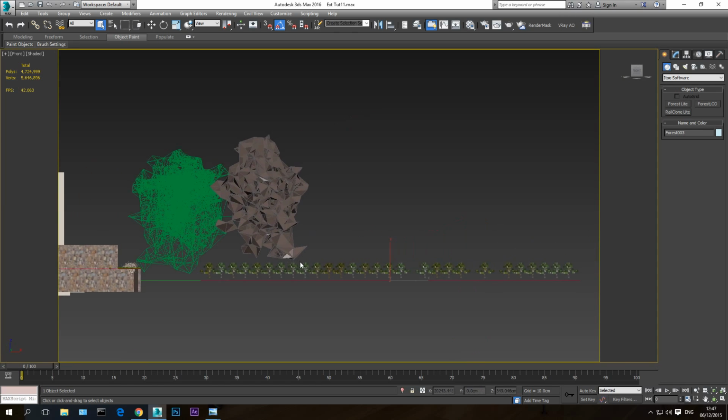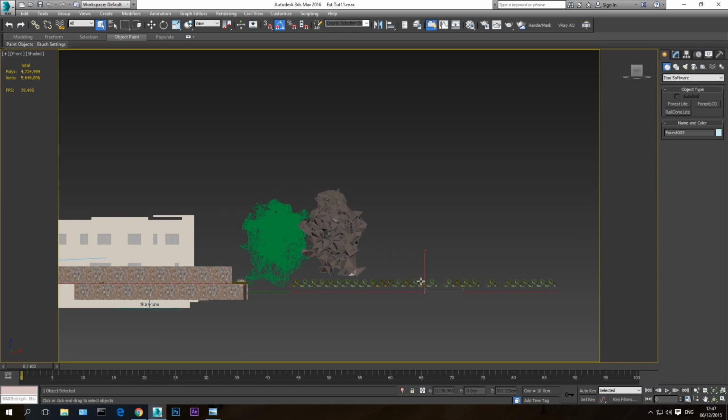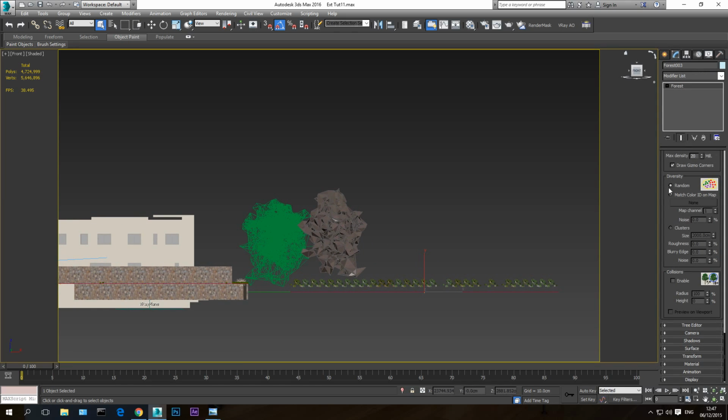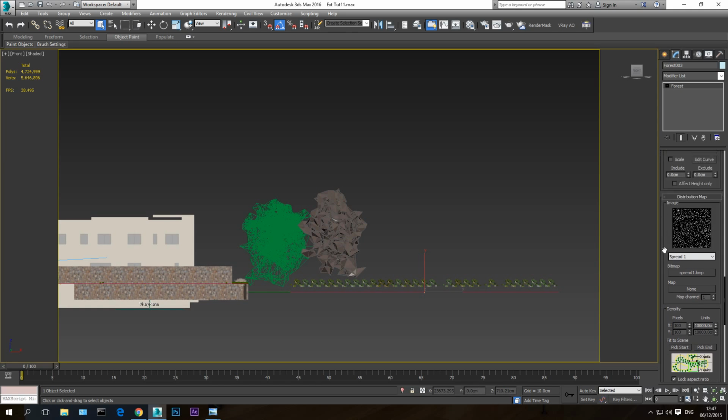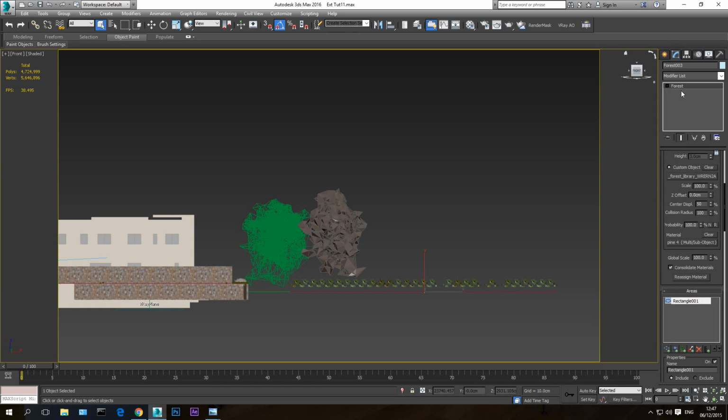Now if I go to the front viewport, you can see that the trees are very, very small. So I need to make them bigger, as big as these trees. In order to make them bigger, I'm going to select the Forest plugin we just created, the trees essentially.